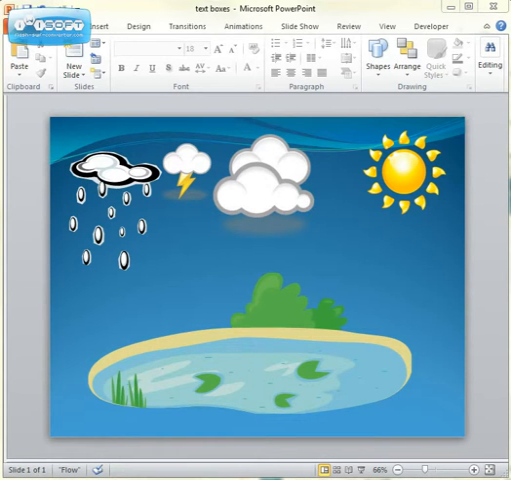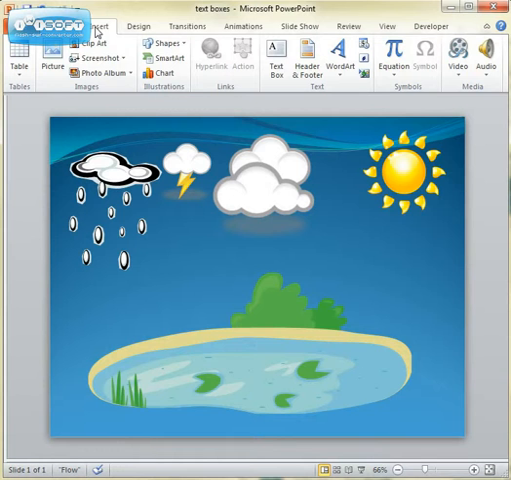In this tutorial, you will learn how to add and format text boxes to your PowerPoint. First, go to the top of your screen and click on the Insert tab. Then, click on the button labeled Text Box.